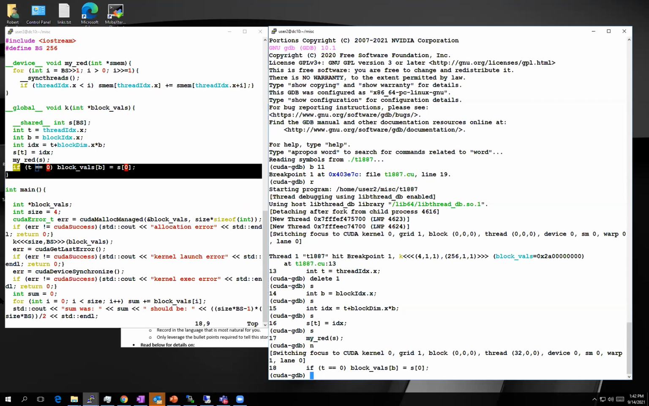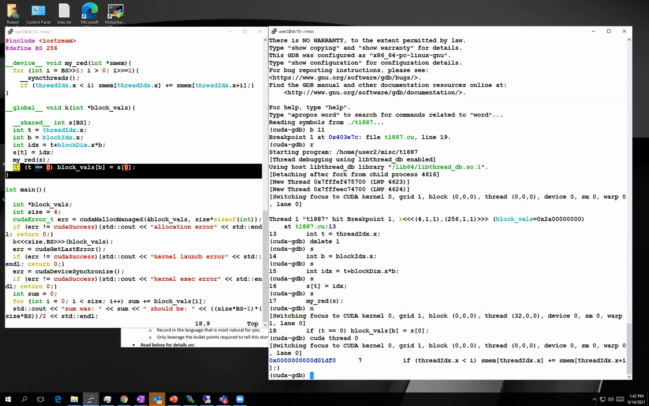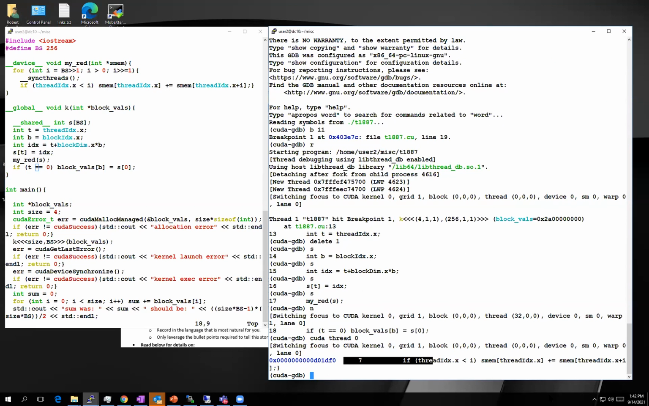So now I notice that I'm on thread 32. Well, I don't want to be on thread 32. I could say CUDA thread 0 and switch my focus, okay? And now when I switch focus, notice that something weird has happened. What has happened is, in addition to switching focus, my instruction pointer changed. I'm on a different line of source code now. What is going on? This is very strange. Okay, let's unpack what is going on. Let's go back and look at our code on the left.